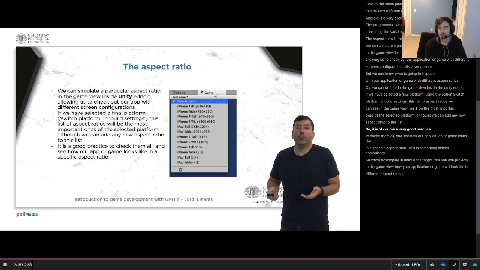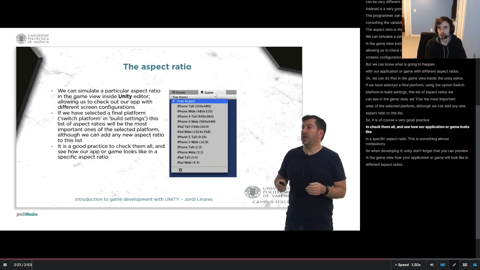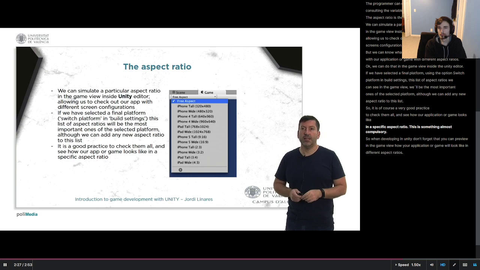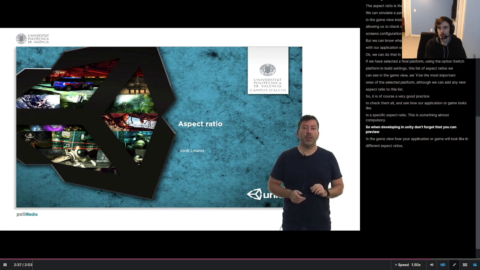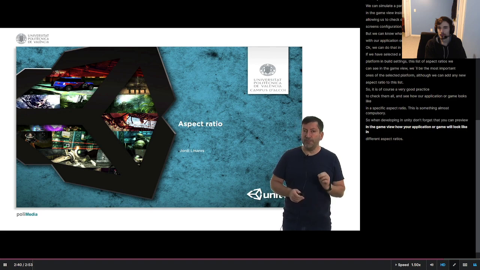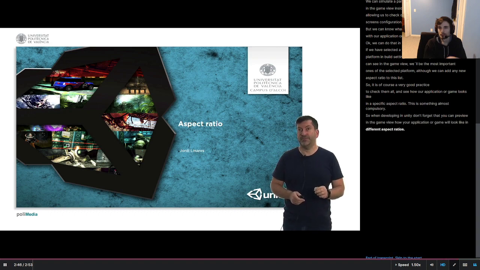So it is, of course, a very good practice to check them all and see how our application or game looks like in a specific aspect ratio. This is something almost compulsory. So, when developing in Unity, don't forget that you can preview in the game view how your application or game will look like in different aspect ratios.